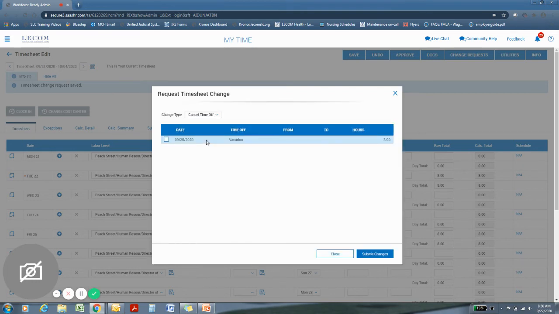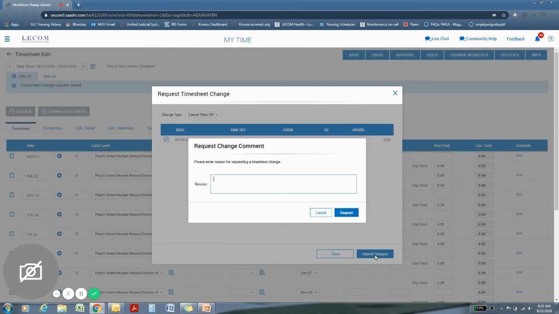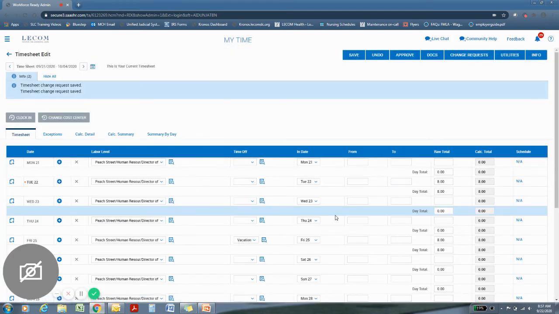And it will populate the future days that I have vacation approved in the system. So if you have a request that's out there and it's not yet approved, you will not be able to cancel it through a change request. Only approved time off will you be able to go in. So I'm going to check that I want to cancel this time off for the 25th, and I'm going to submit my changes. It's going to ask for a comment, and I'm just going to put please cancel vacation. And I'm going to click request, and it's going to send that change request to my manager.